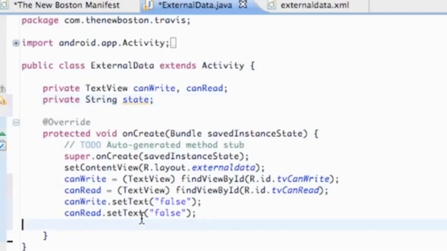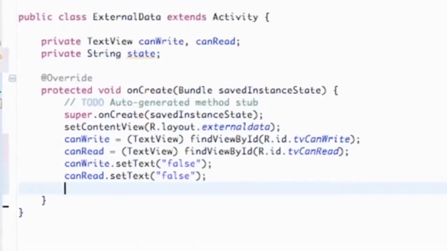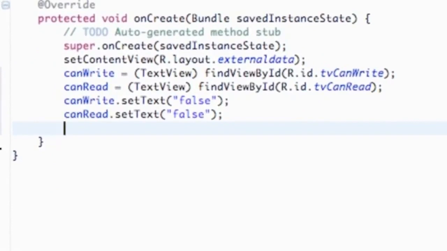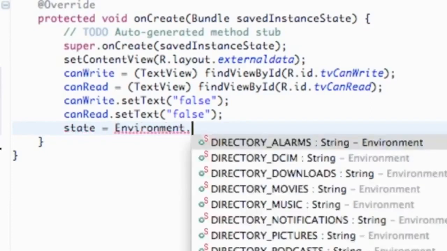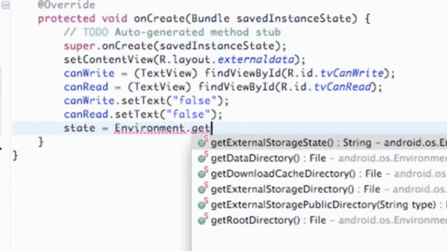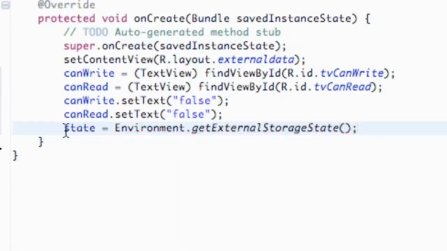So how we're going to do that is by the environment. We're going to get some stuff from the environment class, and we're going to get the state of the external storage. So we're going to set the state variable within our onCreate method to environment dot get external storage state, and that's just going to return a string for us. And what we're going to do now is check if we can read and write, or check what the state is equal to.